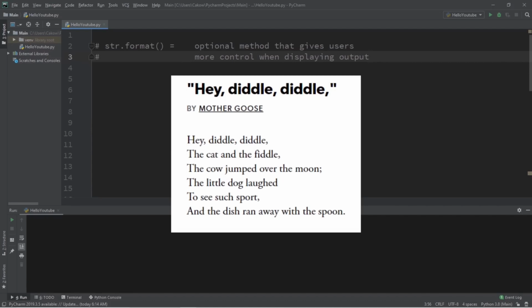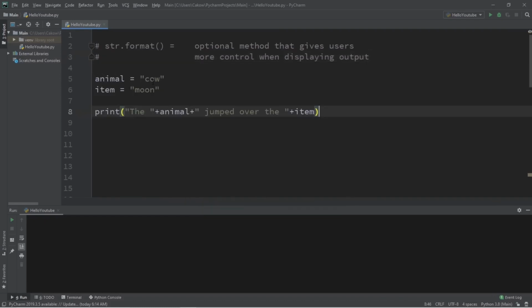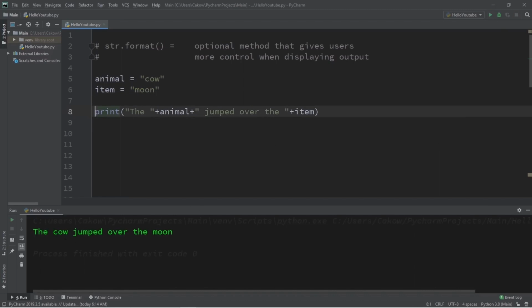I'll be printing this line to my console window. The cow jumped over the moon. Let's do so using a standard print statement, and then I'll show you the benefits of using the format method later. For this example, I have two variables, a variable called animal, and I'm going to store a string of cow, and item, and I'll be storing an item name, which is moon. When we compile and run this, as you would expect, the output is the cow jumped over the moon.